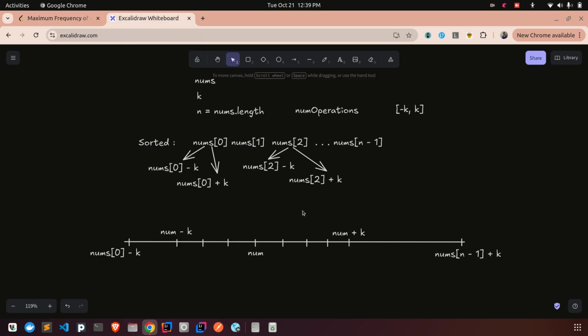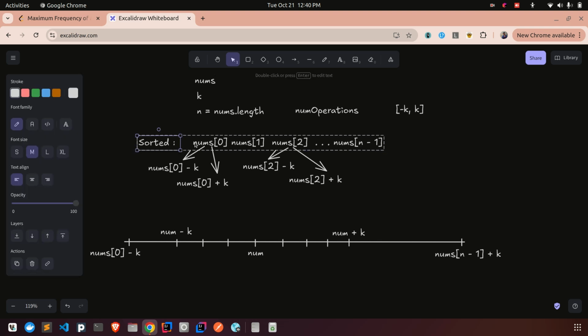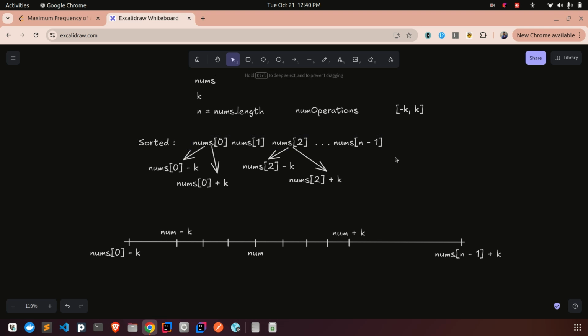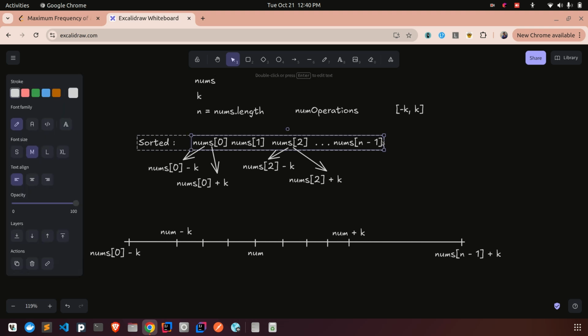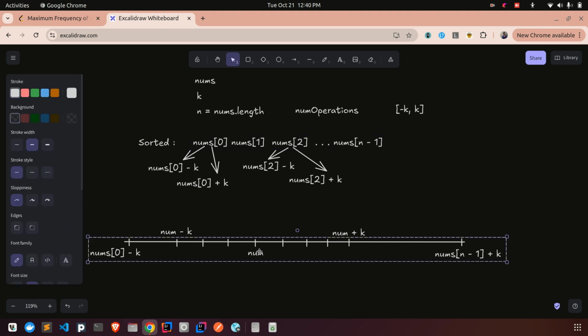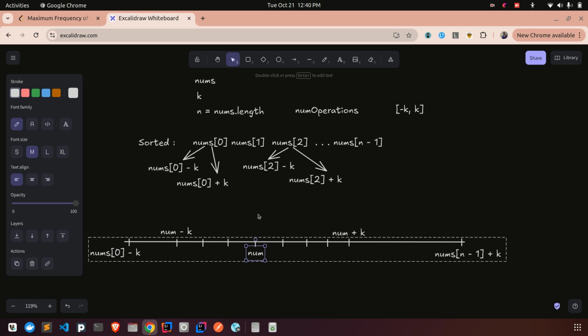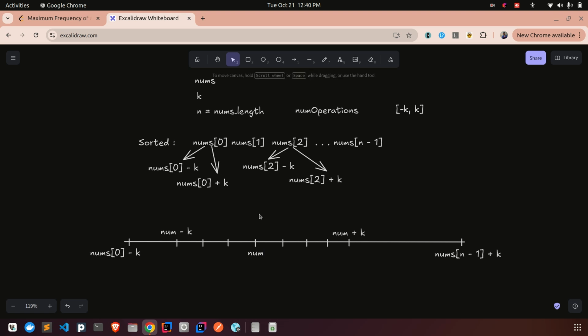So instead of picking each number and identifying what all elements can be converted into that particular number, can we identify the numbers which can potentially be my answer? How can we do it? Since we have sorted this array, we have the benefit that the elements are in sorted form. Given a particular number, can I identify what is the minimum?